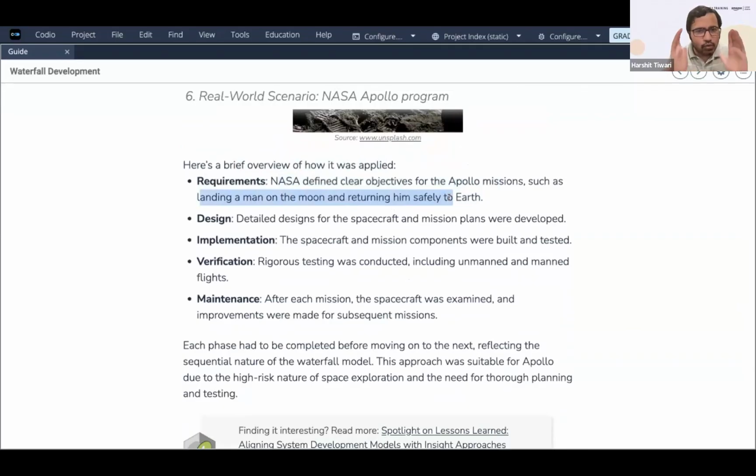So what are your requirements? You clearly define them exhaustively because you're not going back. Then you design the detailed designs for the spacecraft. Mission plans were developed. Implementation: the spacecraft and mission components were built and tested. You implement it. Then you verify. Rigorous testing was conducted, including unmanned and manned flights. And then maintenance. After each mission, the spacecraft was examined and improved for subsequent missions. You improve it. That's the maintenance stage. So this is the waterfall methodology.